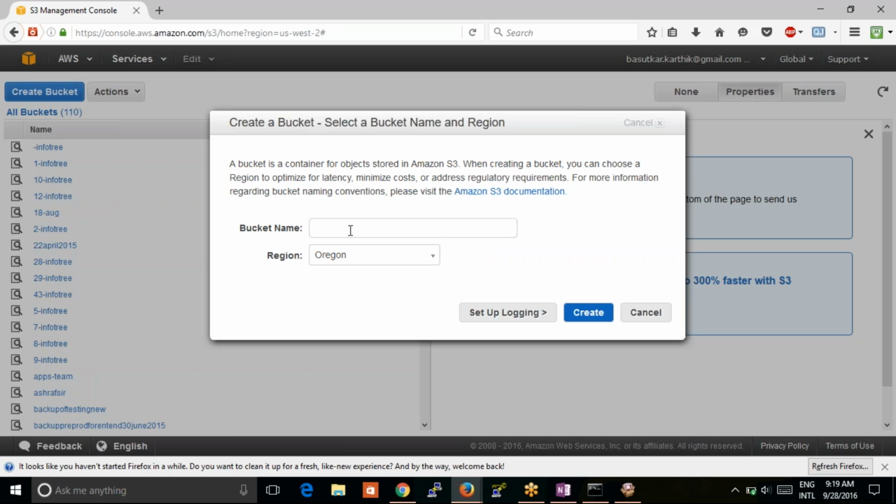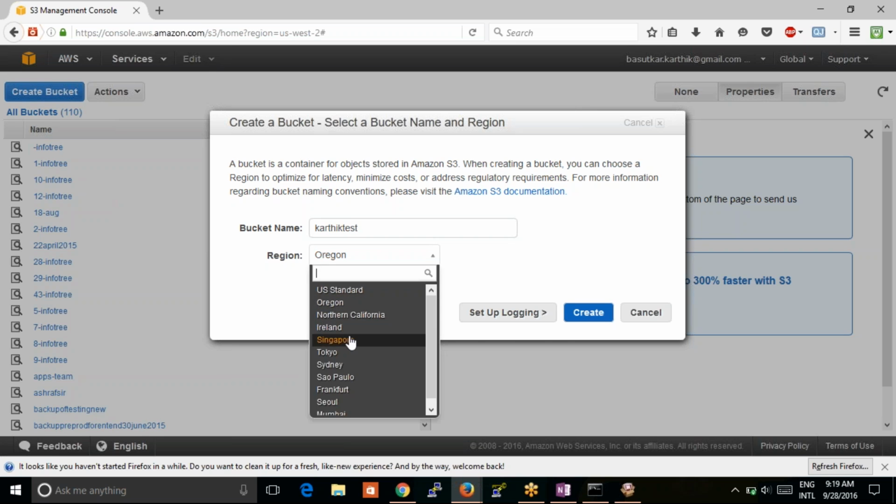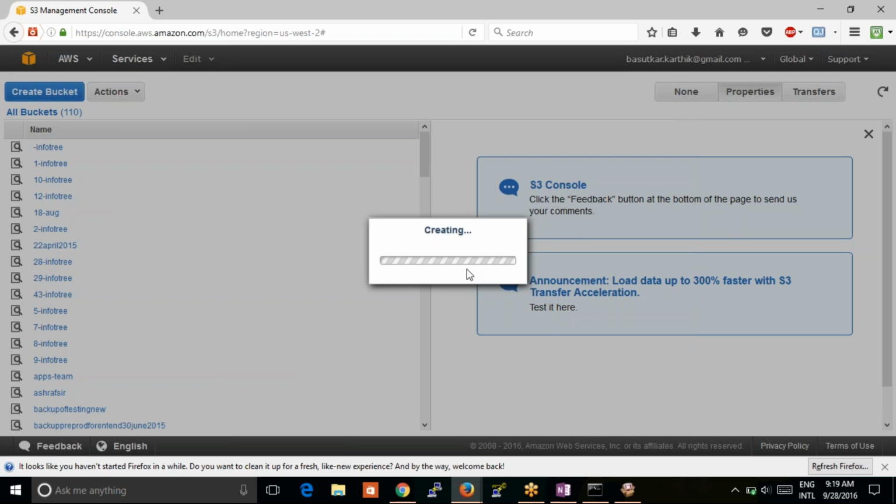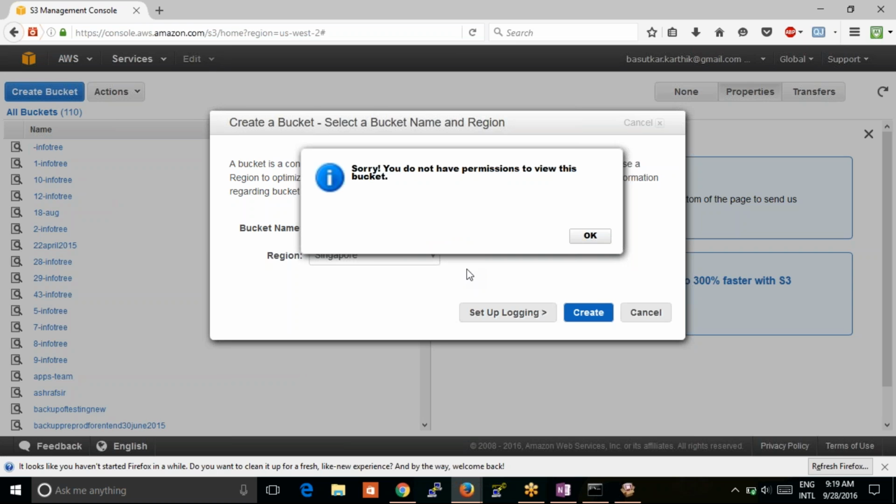Name, Karthik test, region, any region. I'll go with Singapore. Create. Sorry, you do not have permissions to view this bucket or to create a bucket. So a pop-up message appeared because I haven't given him the policies to create a bucket.